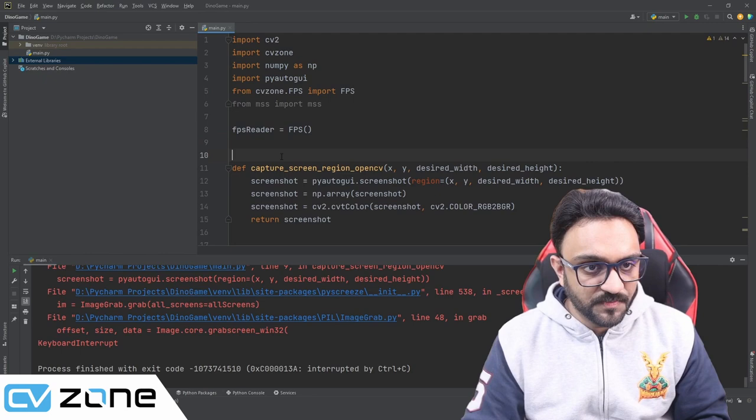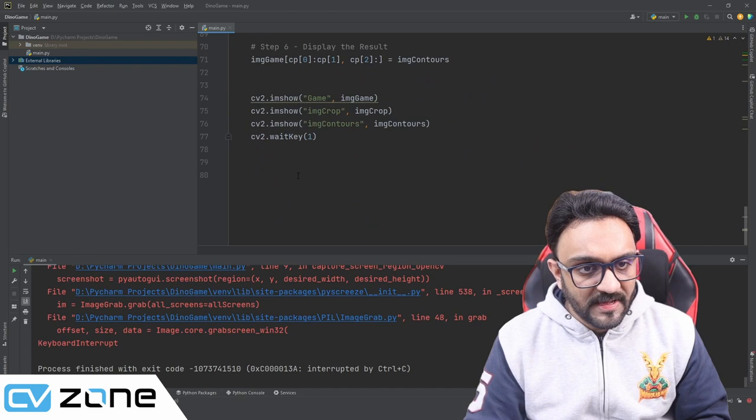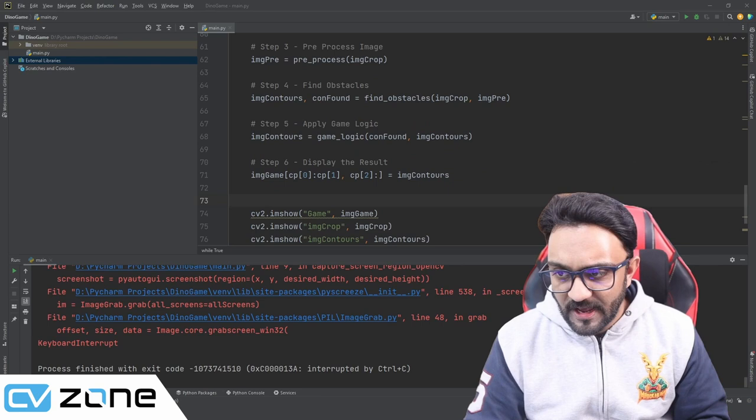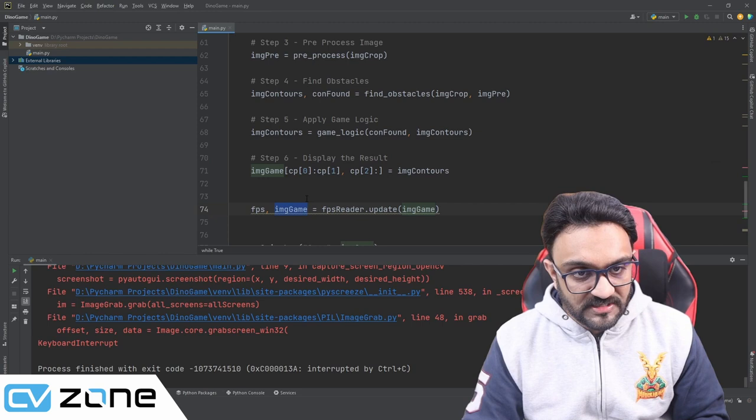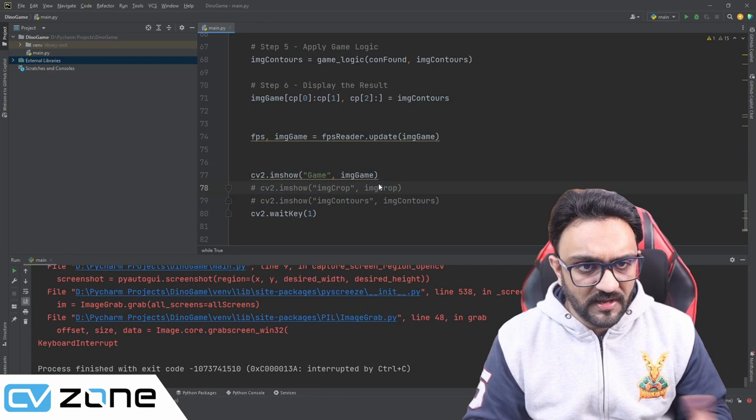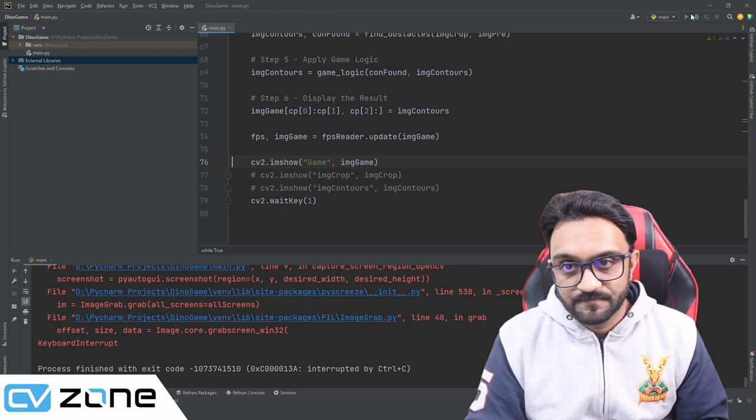Again, this is part of the CVZone package, FPS. And what we simply need to do here is update, and that's pretty much it. We can also give in the image on which we want to display. So if we want to display on image game, we will simply give in our image game here, and it will return us the image game, and we can display it here again. By the way, let's remove these two because our image game is pretty much giving us all the details that we want. So let's run that and see what happens.